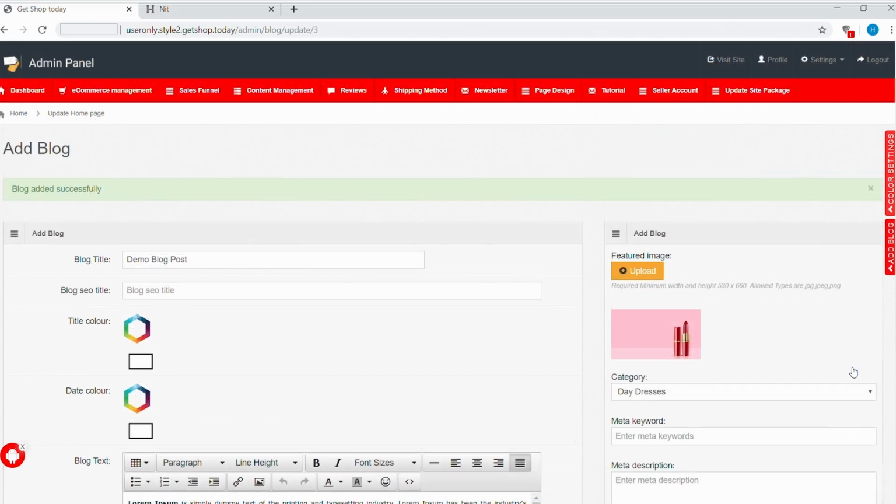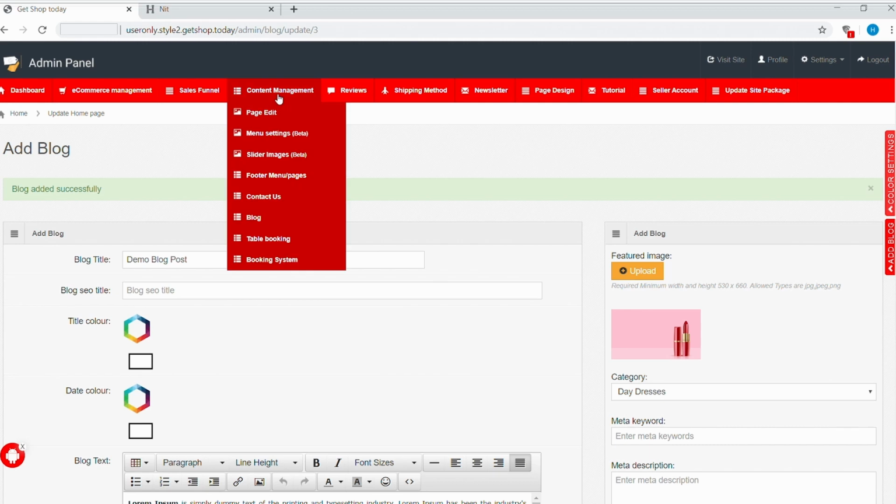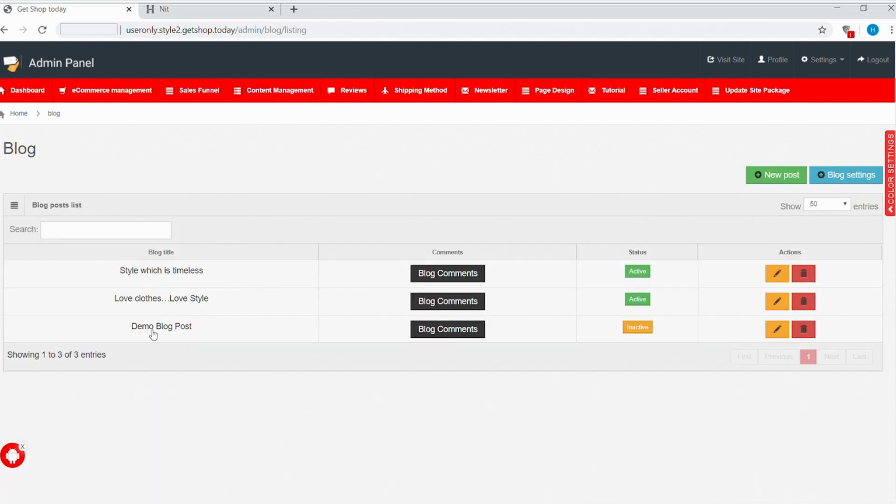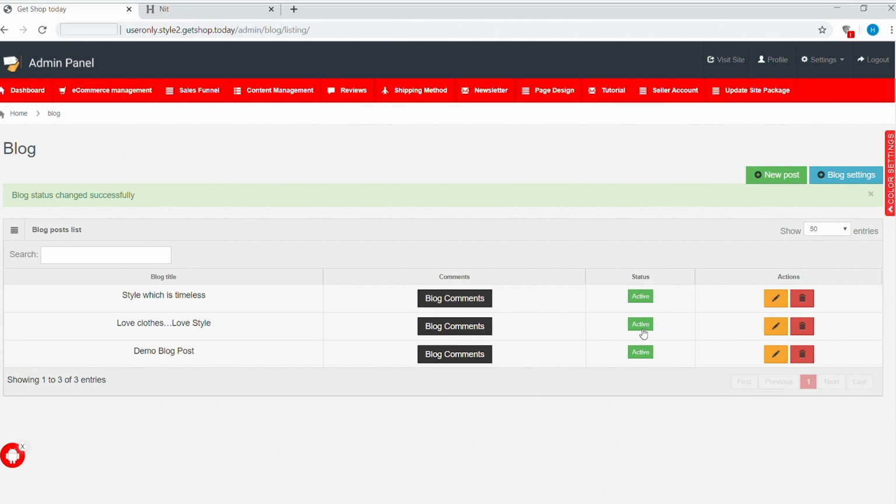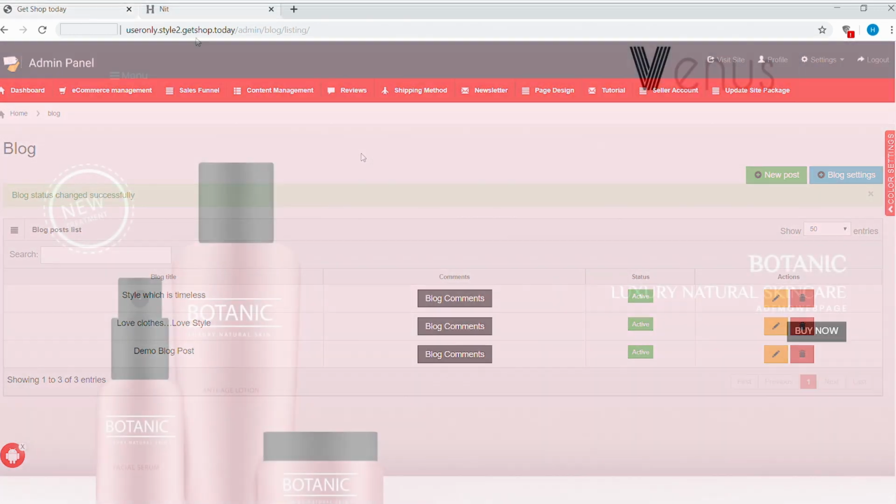When you click on Add Blog Post, the system will publish your post and inform you that the blog was added successfully. Now, if you go to the content management area and click on the blog, you can see that this demo blog post that we just created has been added. But it is still not shown in the front end, because for the time being, it is inactive. If you click on this button called Inactive, it will become active. Now, let's go to the front end and see how this blog post appears.